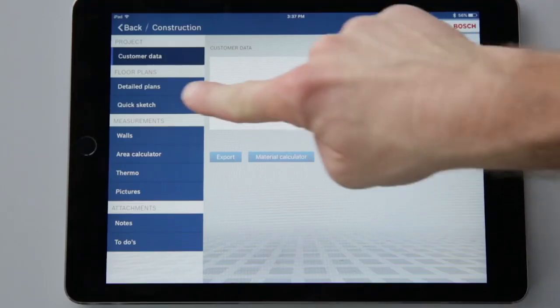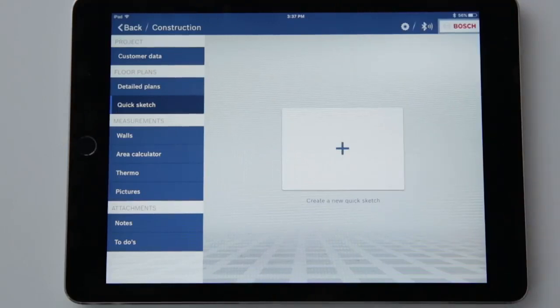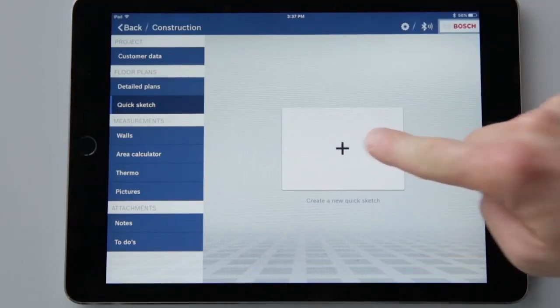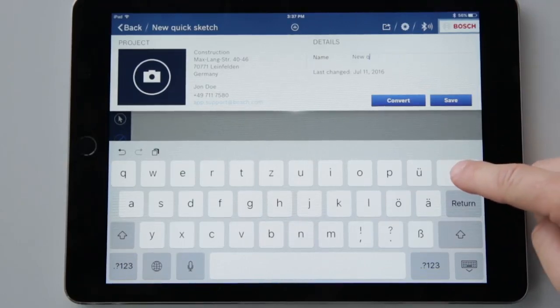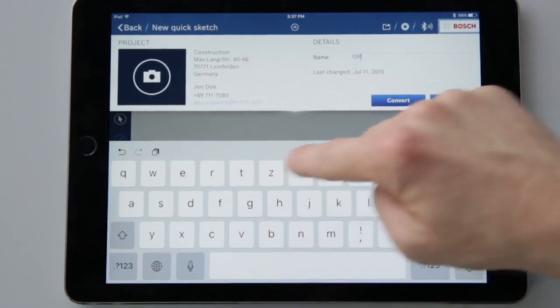In the floor plans function, I have 2 options. Create a quick sketch containing basic information, based on which I can do something like drawing up an initial quote for my customer, or create a detailed floor plan. First, I'm going to select the Quick Sketch function. The project data is shown at the top of the display, where I can give it a name.